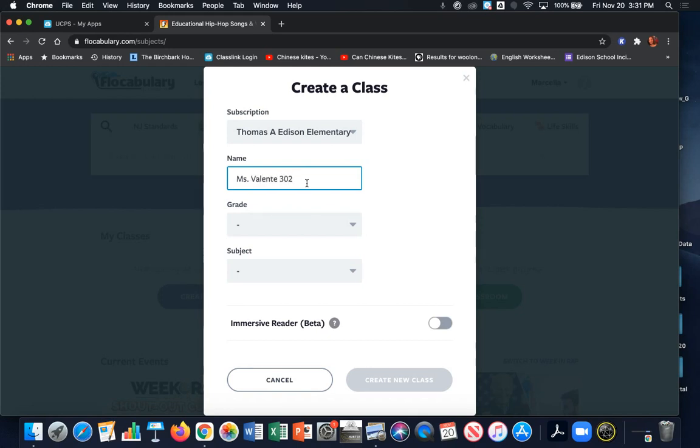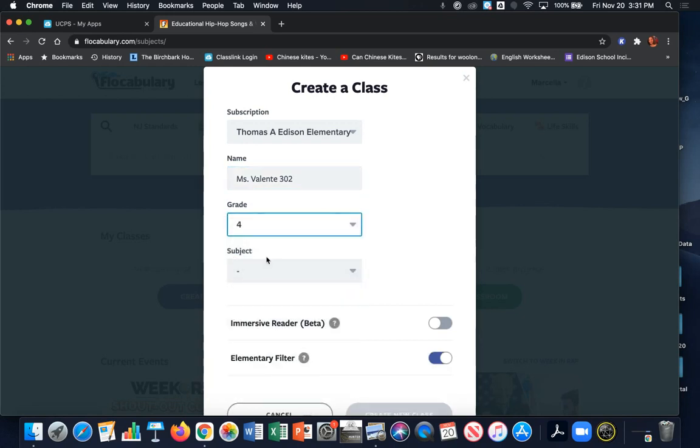If you're departmentalized, you might want to have 2 separate classes on Flocabulary, so you can assign the same thing to both classes if you want, but if you want to assign something different depending on the pacing of your class, you have that opportunity as well. So once you name your class, you click your grade level, and then you can click your subject area. 2 things to note here.